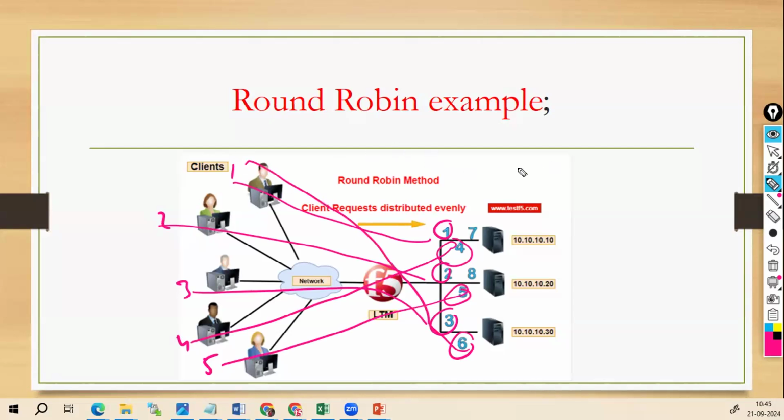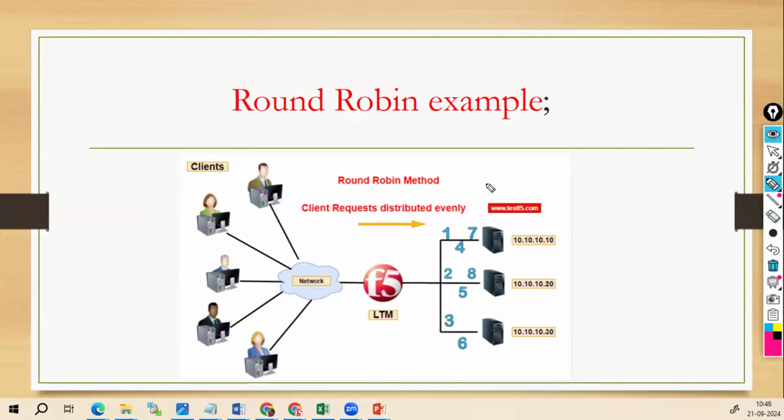People mostly use round robin, but I'm not saying only round robin will be used. People also use ratio-based and priority groups. All are using the load balancing algorithm as per their requirement.